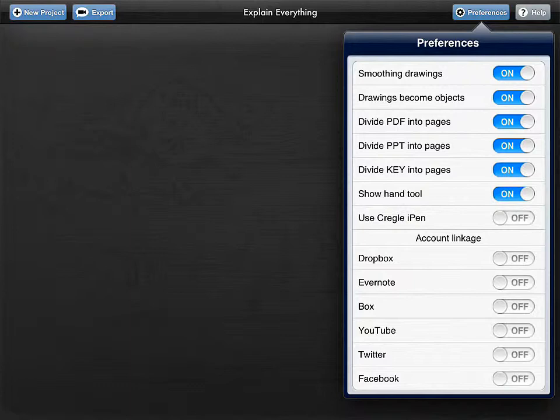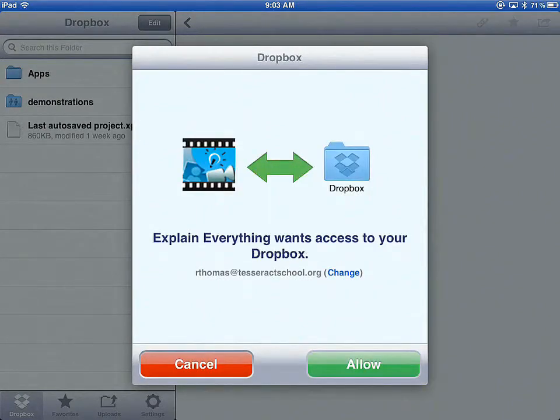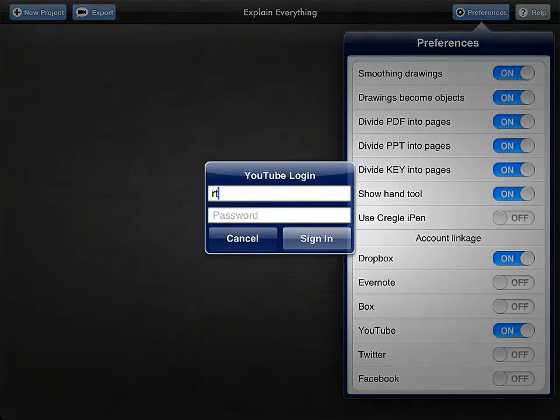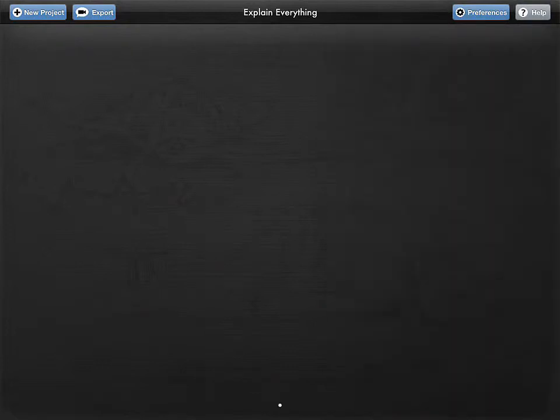You can attach this to your Dropbox, Evernote, Box, YouTube, Twitter, and Facebook. I'm going to currently connect mine to Dropbox, which opens the Dropbox app, and I say allow. And I'll also connect it to my YouTube account. And now I can pull things in from my Dropbox account, send things to my Dropbox account, and send videos up to YouTube.